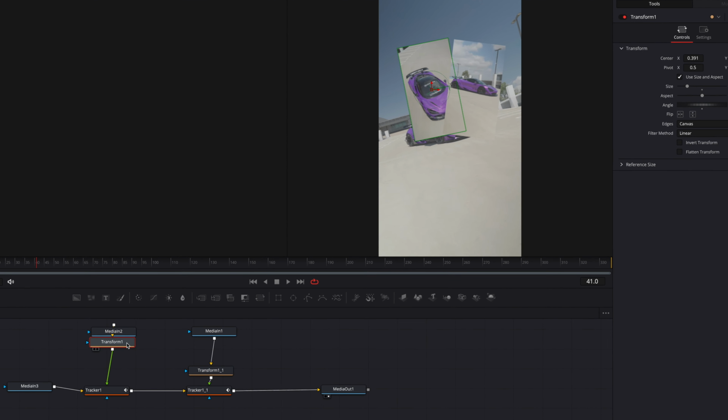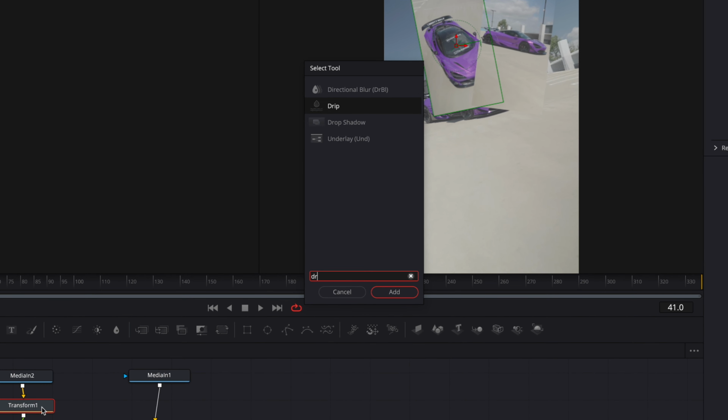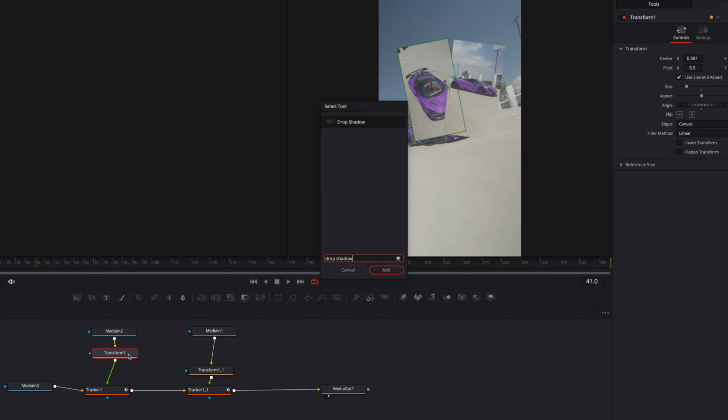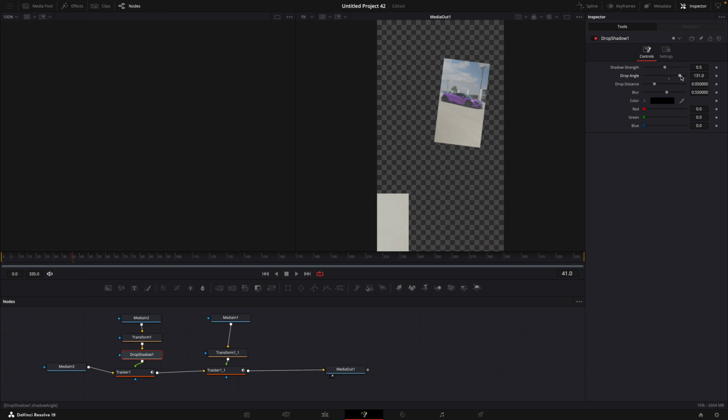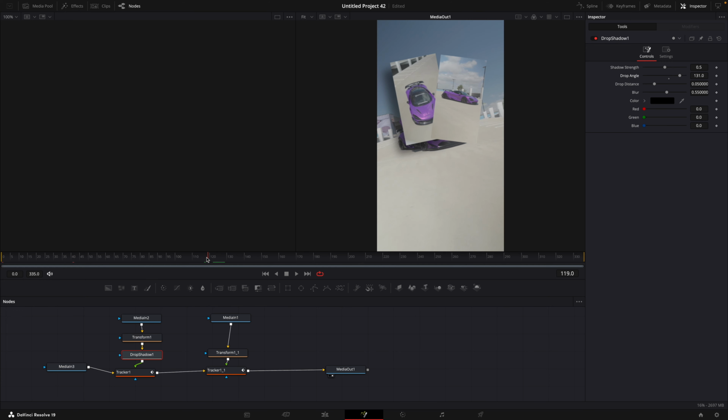Click on the transform and find Drop Shadow. Change the angle to the right direction of the light. This depends on the clip. Copy the drop shadow for the other clip too.